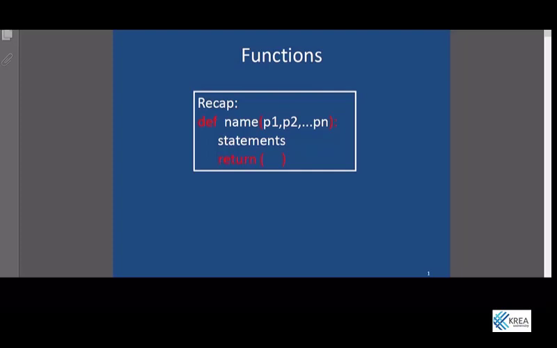Hi, welcome to this session on functions, modules, and recursion. First, a brief recap of basic facts about functions.